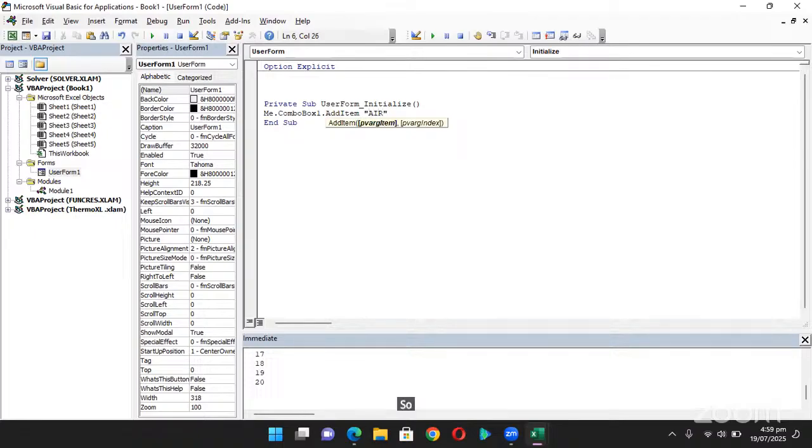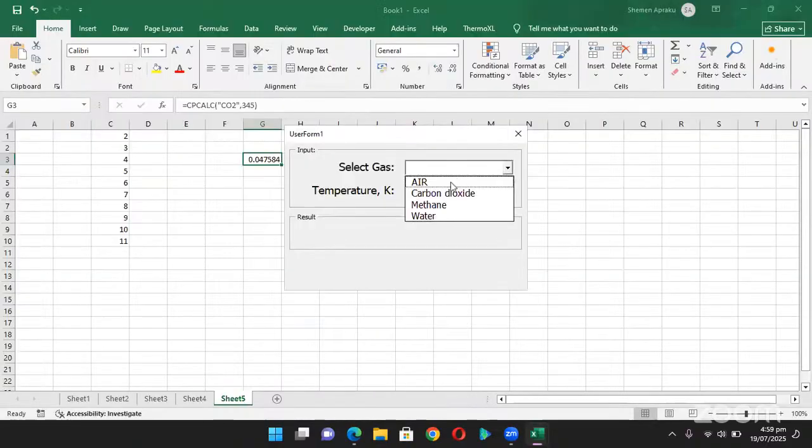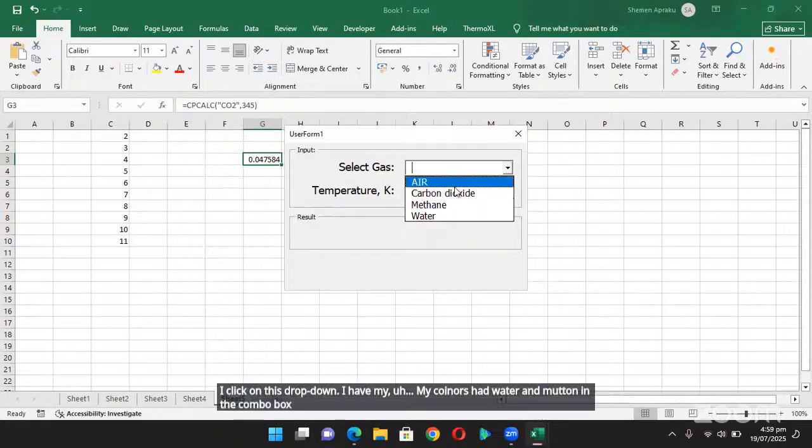So air in capital. I'll also add a different one. So I can just do 4 of this: air, carbon dioxide, methane, and water. Right. And then if I run this and I click on this drop down, I have my air, my carbon dioxide, water, and methane in the combo box list.